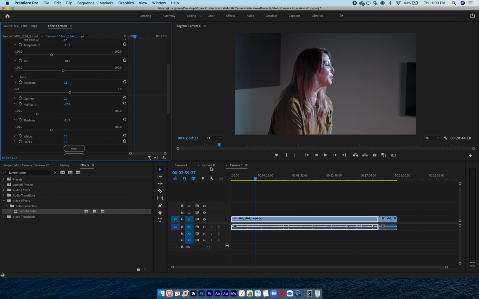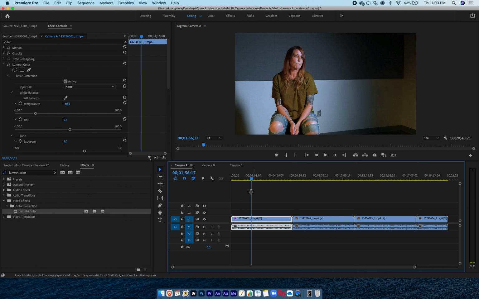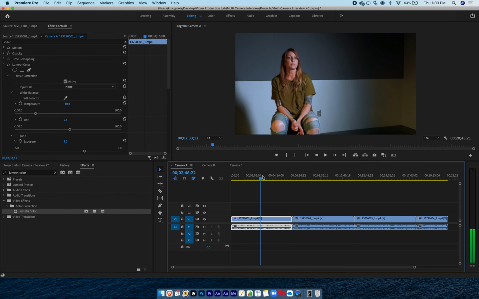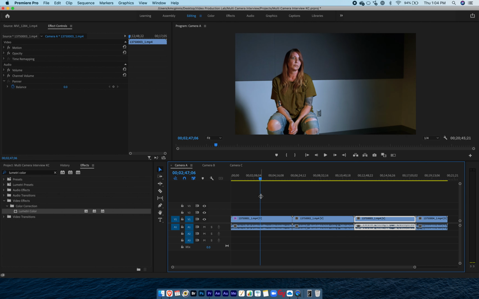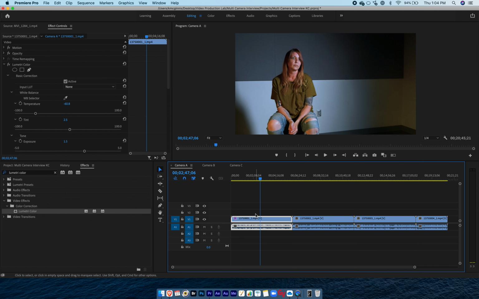Okay, so I've added those effects, but I'm not totally done yet. What I've done here is, let's go back to camera A. I've added the effect to this part of camera A, and you can tell because it's got this little purple icon right there, but the effect is not on this part yet, right? I haven't added it to this part, and I haven't added it to this part. It's only added to this one file where I added the effect.